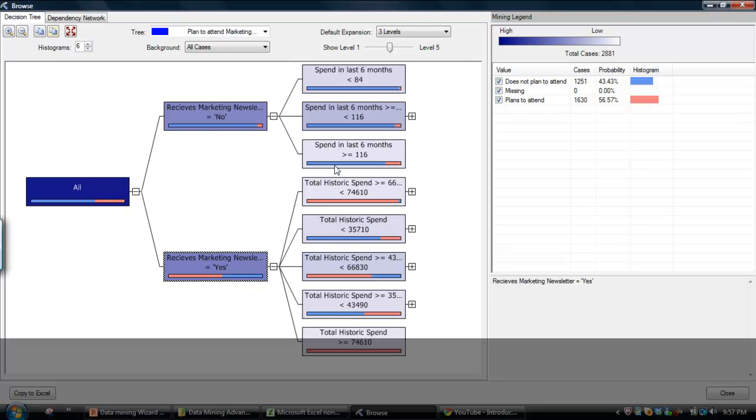plan to attend. And then we go down to a subsequent level within the tree where we start getting interactions. So for example, if they get a marketing newsletter and have a historic spend of greater than 43,000, so it's between 43,000 and 66,000, 68% of those guys plan to attend. So that is a decision tree.